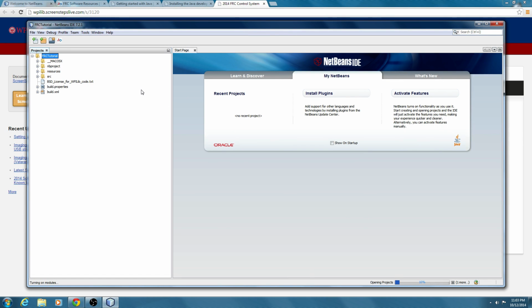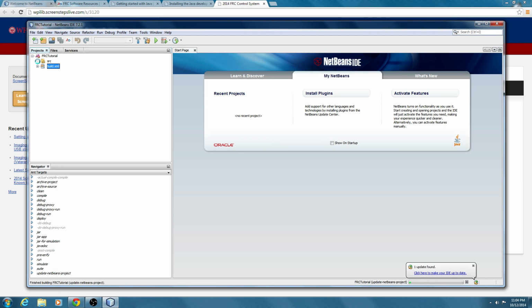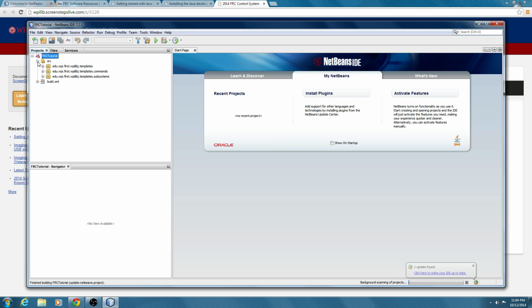And now you see there is this project here on the left, and it gives us a bunch of different folders. I don't know why it just stopped. Oh, here it is. Here's the FRC tutorial. And now you click SRC, which is the source code, and you have access to all these folders with the different classes in them.